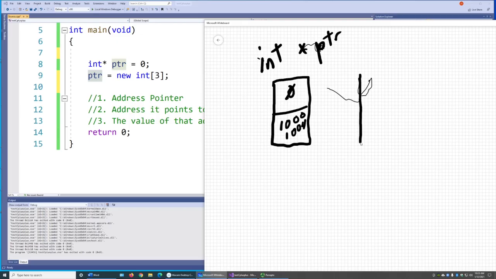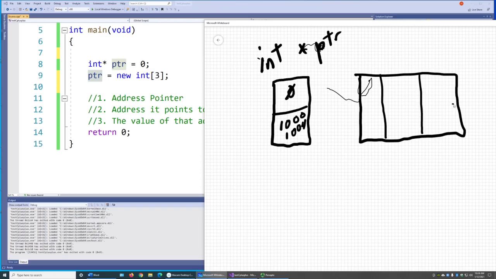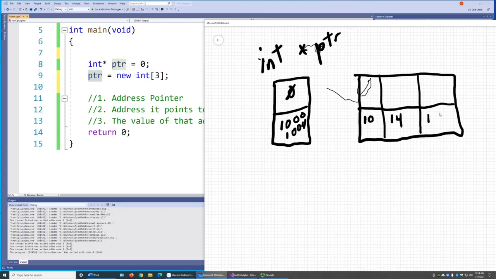Okay, so here are the 3 that are going to be created. Some of them got some bad proportions here. Okay, so let's say that the first block is address 10. The next one will be address 14. And the next one will be address 18.